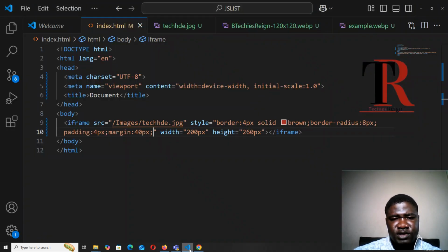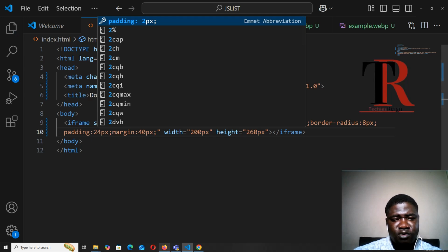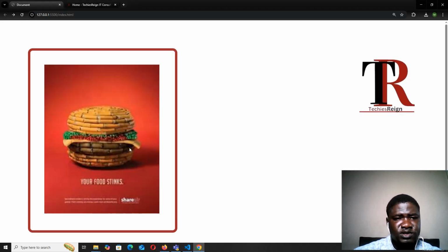If we increase our padding to 24, the spaces inside the box will increase. And by the time we increase our margin, the spaces outside the box will also increase. So that's that about iframes.